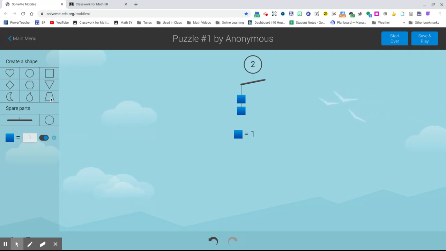Okay, so let's create another shape. Let's go with a trapezoid, and I want to make it orange. So for this to be true, if I make this 2 and drag it over, you'll see now it's balanced. And when I let go, my value goes to 4. So here's a solved puzzle with my value of 4.